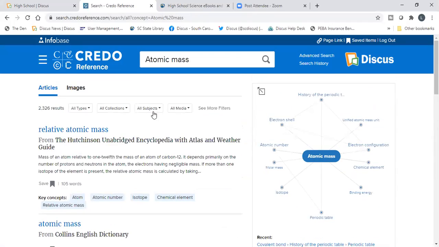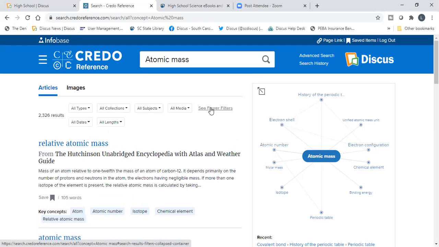So notice on the left, you can actually limit by media. So if you want something that has audio in it or contains an image related to your topic, you can filter there. You can also choose with all types here if you're just looking for definitions there for that piece. There are additional filters that you see here. So again, if you want to filter by the date, you can do that.